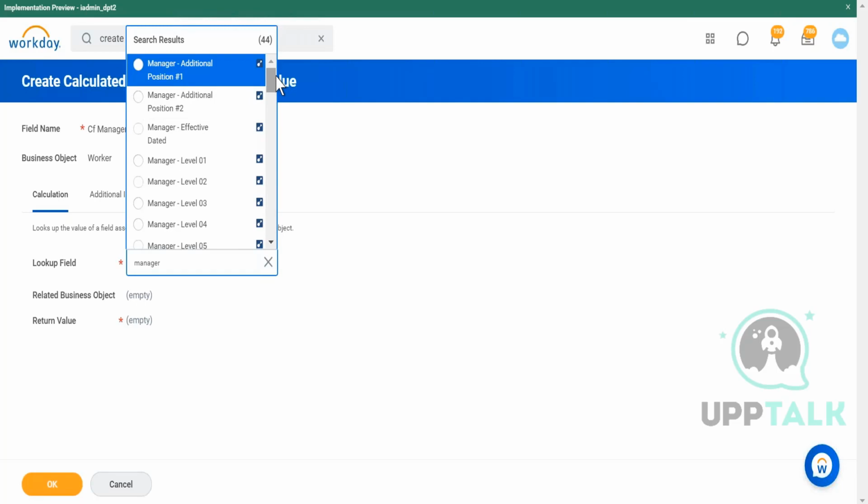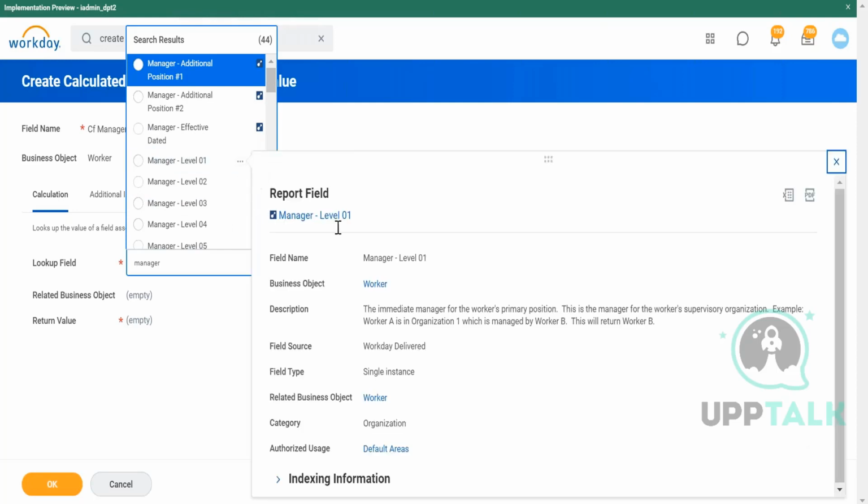If you are looking to bring a value from a multi-instance field, you will have to go down a different route. We'll have to use a different calculation. We'll talk about it later. But for a single instance, it has to be lookup related value. So right now, I'm only concerned with my primary manager, who happens to be my immediate manager. I'm not going one level above them or two or three levels above them. I'm only concerned with my immediate manager. The description reads: the immediate manager for the worker's primary position. Perfect.